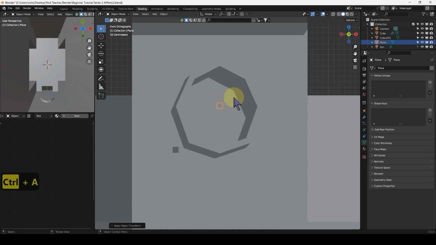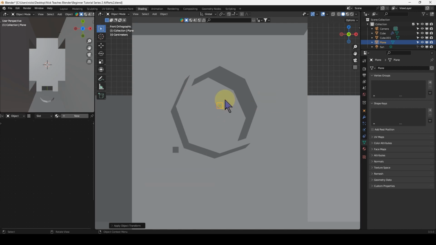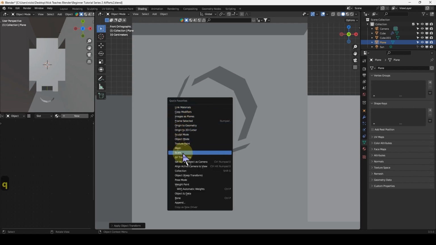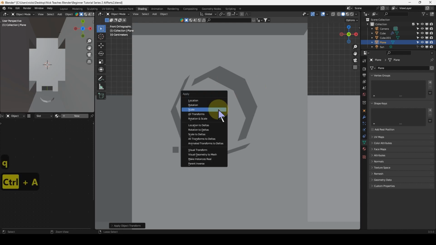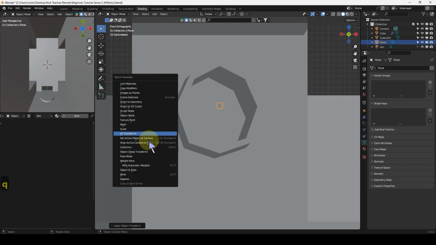One thing I haven't mentioned, I have a quick menu. By pressing Q, I have a lot of my regularly used commands here. If you want to start populating your quick menu, then whatever you want, if I wanted to apply scale, because applying scale is in my quick menu, when I press Control A and hover over scale, if you right click, and this applies to any menu item, you will have add. So if I wanted to add rotation to deltas, I don't even know what that means, if I right click that, add to quick favorites, and then it will appear in your Q menu.